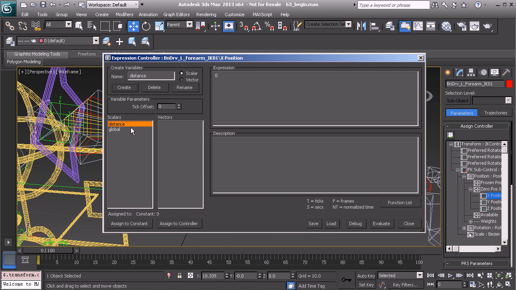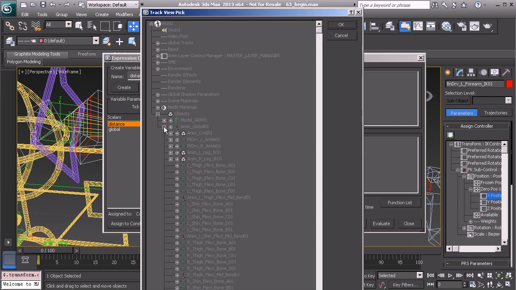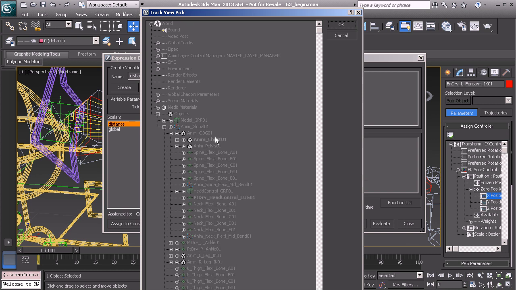Alright, so we have distance highlighted. Let's go ahead and search for that parameter. So we know that that's tied to our chest control. We'll expand the global node. From there, we'll expand the center of gravity. Here's the chest control. And here we find our distance node. Let's go ahead and expand that to get to object distance.